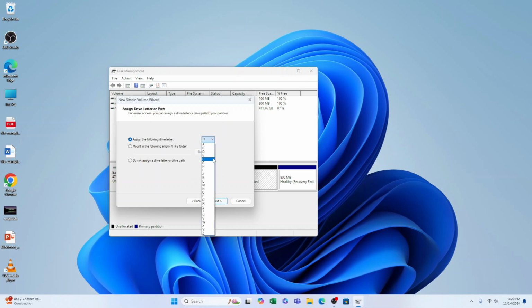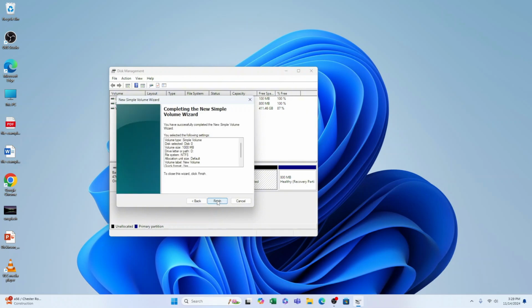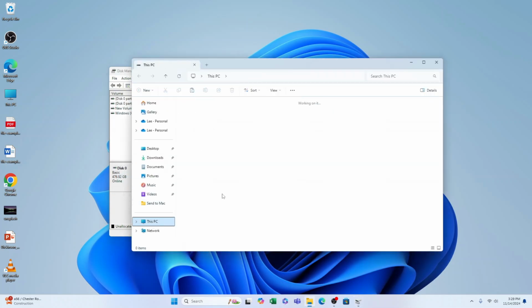Allocate a drive letter. We'll keep it as D. You can choose any of these letters. Then select next. If you don't know much about all this information, leave it as default. And select next. Now finish. And there you go. Your new hard drive should show up like that.